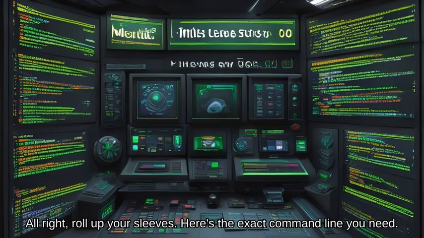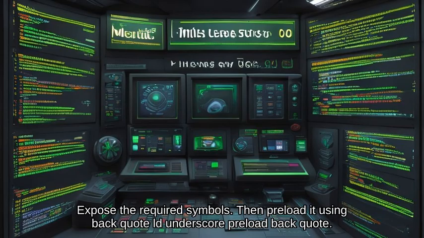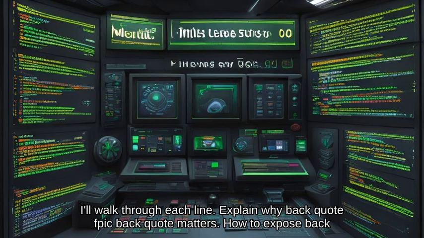Alright, roll up your sleeves. Here's the exact command line you need. Compile a thin shim with Musl: musl-gcc -fPIC -shared shim.c -o libshim.so. Expose the required symbols. Then preload it using LD_PRELOAD. I'll walk through each line.